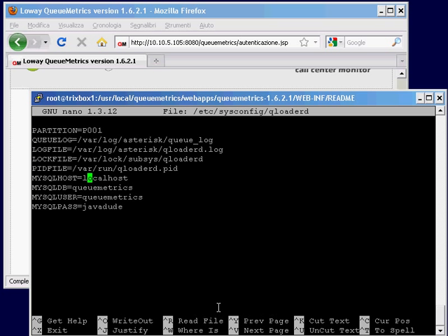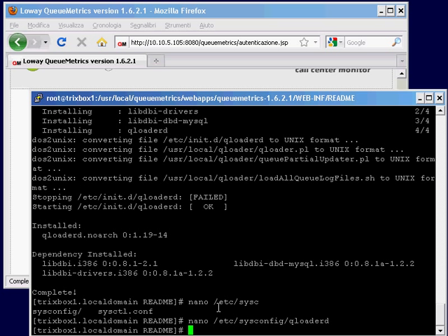MySQL host. In this case we have MySQL together with Asterisk and QueueMetrics on the same box. It could be on a different box that is over LAN. In this way, you could have Asterisk on a box and QueueMetrics on a different box. In this case, it's localhost, but it could be nearly anywhere. When you change this, if you do any modification, you just save, Control O, Control X in this case, and restart it. You restart Qloaderd.